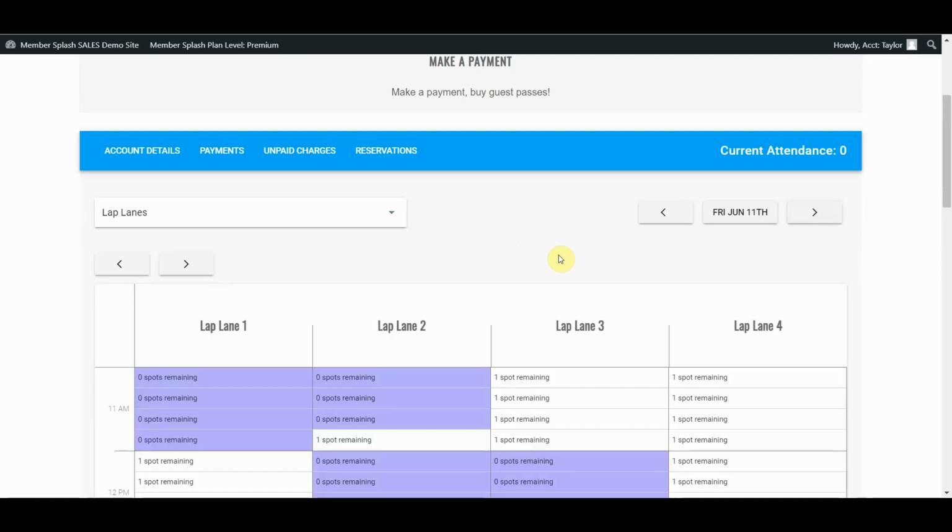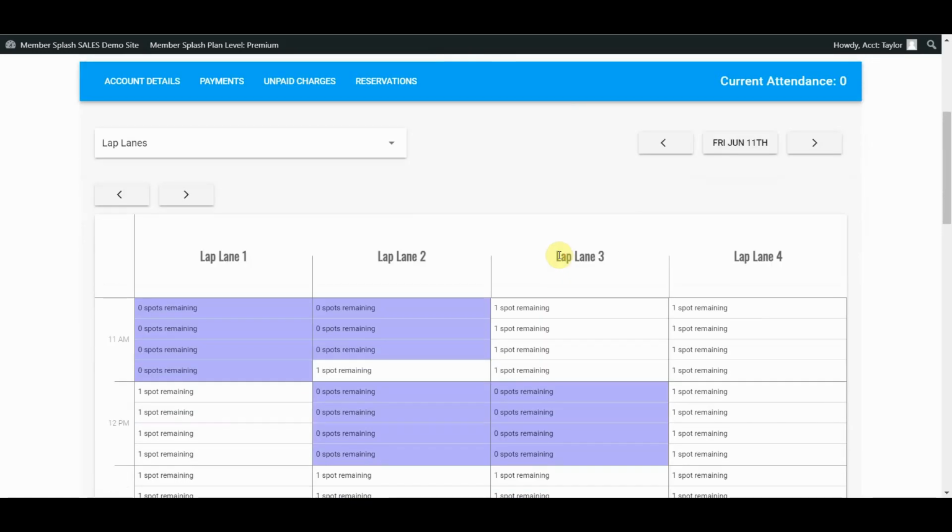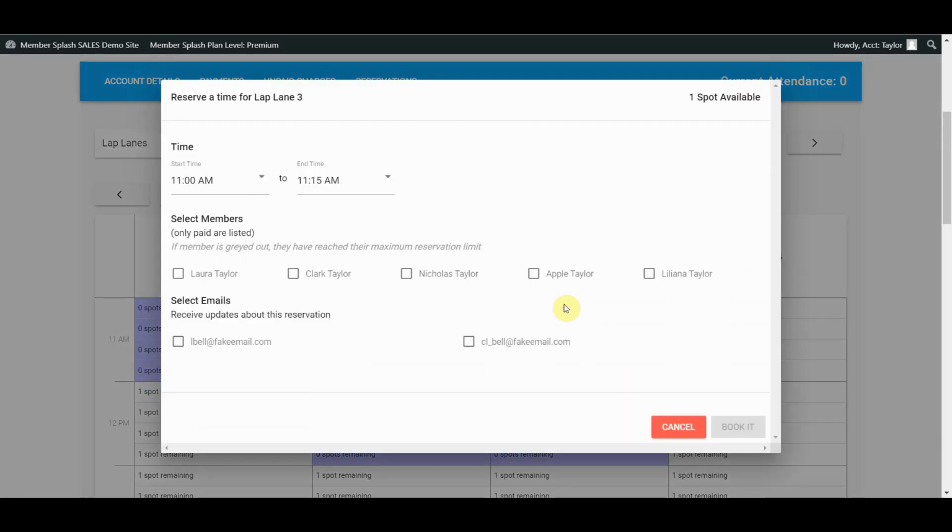When the family logs in, they're going to be able to see everything that's already booked and everything that's still available. So if Clark and Laura would like to swim first thing, pool opens at 11, they can pick lap lanes 3 and 4 and swim side by side. So let's start by selecting the time block, starting at 11 and going for 1 hour until noon.